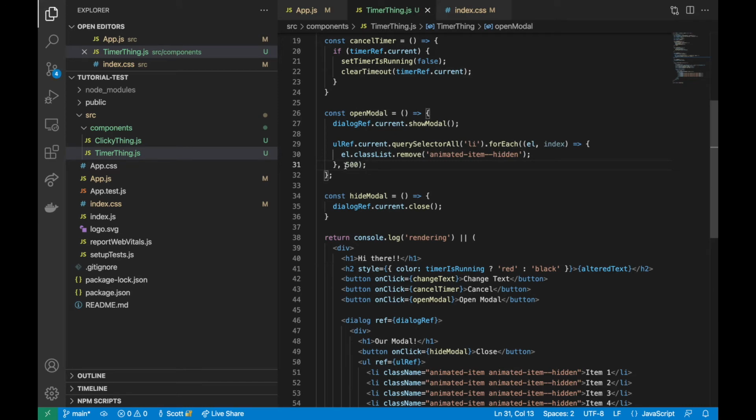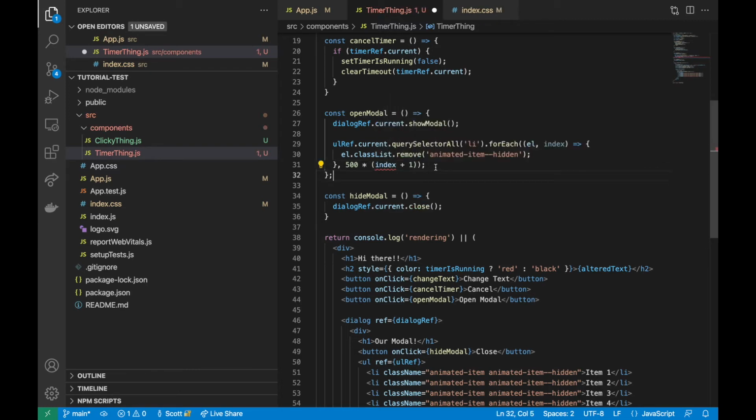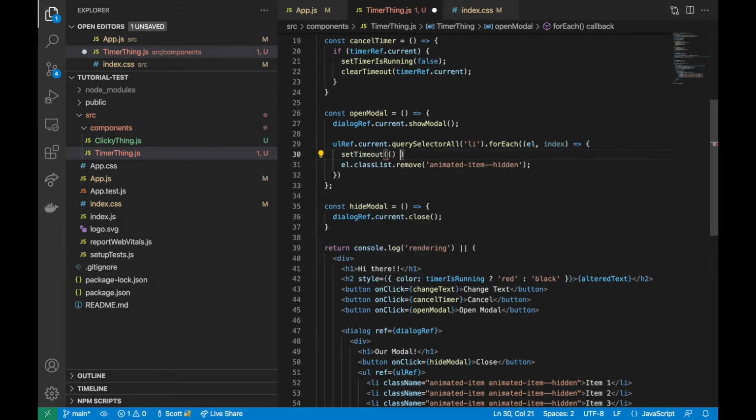However, because this will fire so fast, they'll still all animate in at the same time. So what we actually want to do is half a second times the index plus 1. So the first one will be 500 times 1. Oh, whoops, and I actually wrote this wrong. I meant to wrap this in a setTimeout. So apologies there. This should be setTimeout.